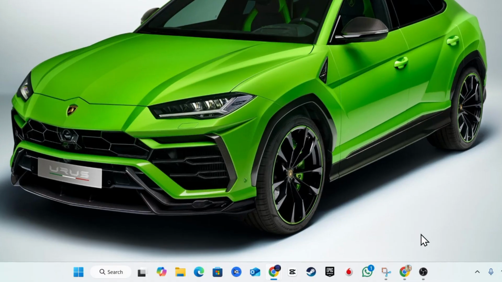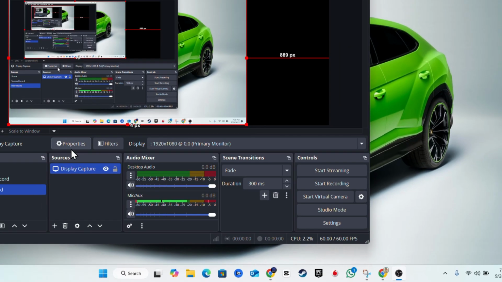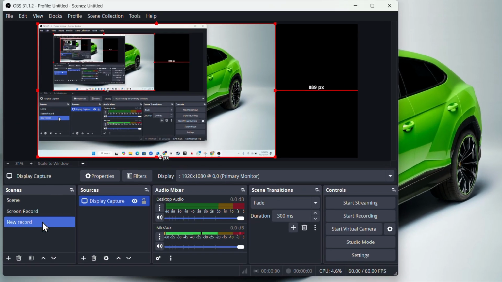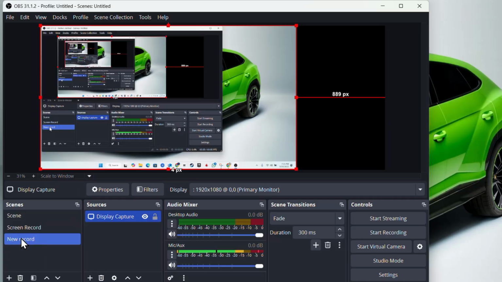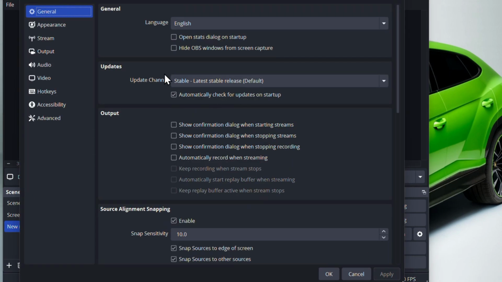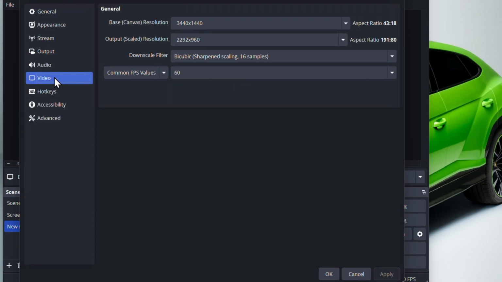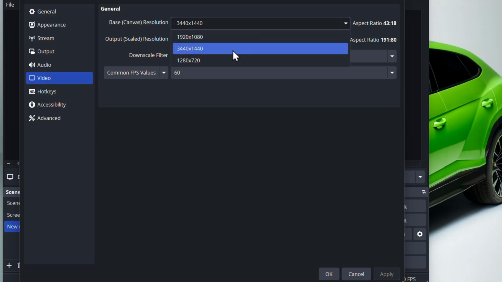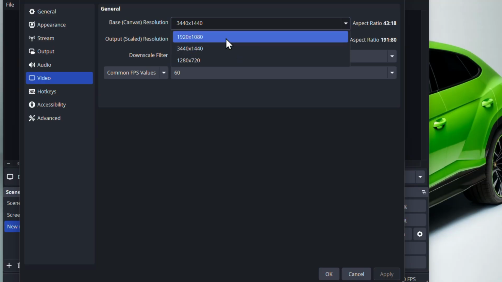So what you want to do is to open up OBS Studio and ensure that you are under your correct, let's say, scene and your source is fine. Go ahead and click on settings. And from here, go down to where it says video on the left hand side and under the base canvas resolution, click there and ensure that you select a different resolution type.